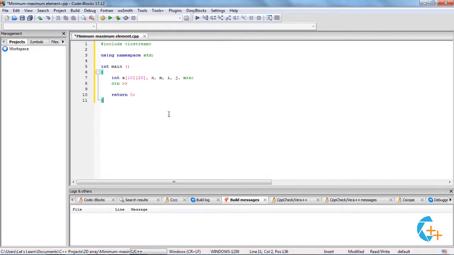And after, I will read those elements from the two-dimensional array. Without message, but you'll find the complete algorithm in the source files.